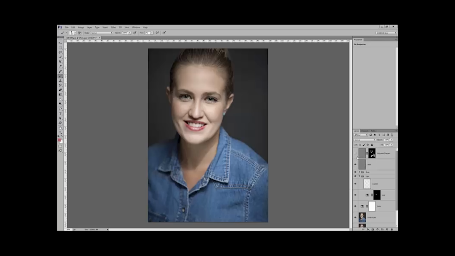And then the last step after dodging and burning, we did the high pass sharpen just on the eyes and lips. So this is all the edit that we did on this file.